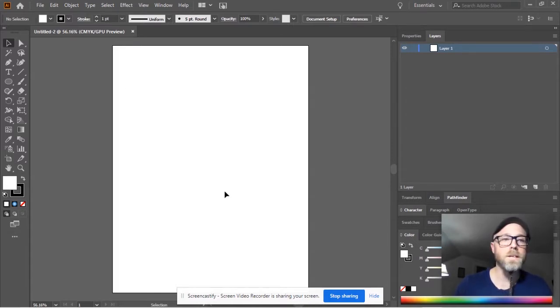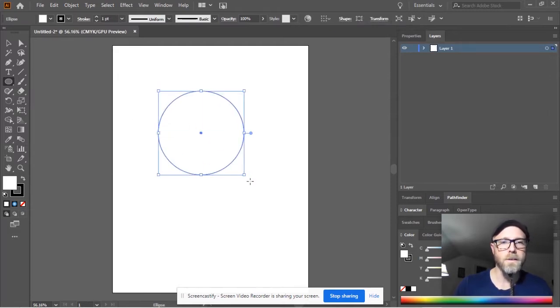Now, first, let's create a shape to represent our head. Now, there are a few shapes available. I'm just going to go real easy. We're just going to go with this ellipse tool. Now, ellipse is a fancy way of saying circle or oval. And there's my head, basically. Looks like my head, right?